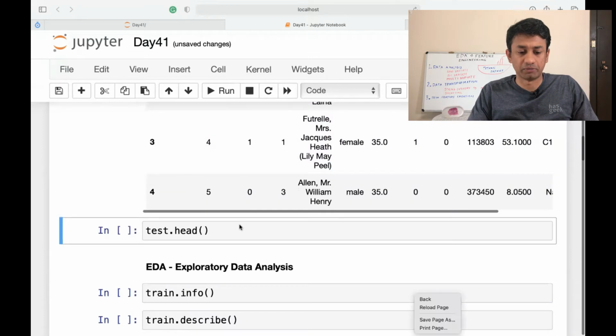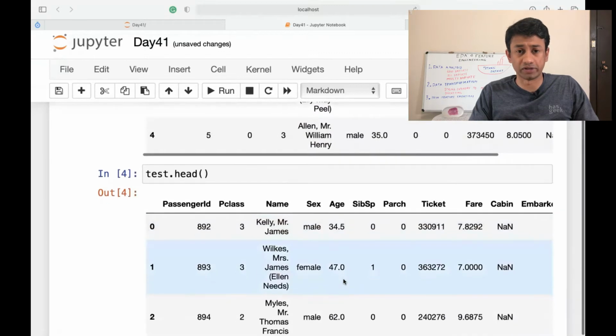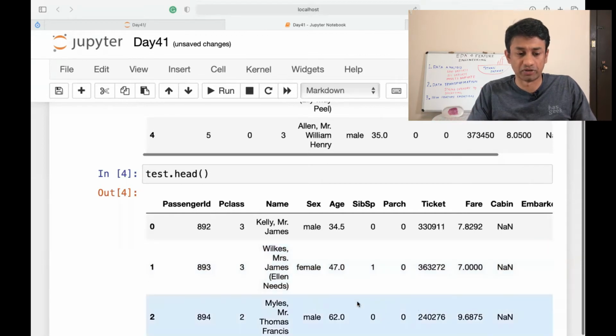So let me show you the test dataset. In the test dataset, as you see here, we have all the details exactly the same as the training dataset. But what we don't have is whether the passengers survived or not. So we use the training dataset to do the analysis, and based on the analysis, we identify the features. We use those features to build a model that can predict survival. Then we pass the test dataset to this model and make the prediction for the test dataset. That's how it usually works. And this is how the test dataset looks.